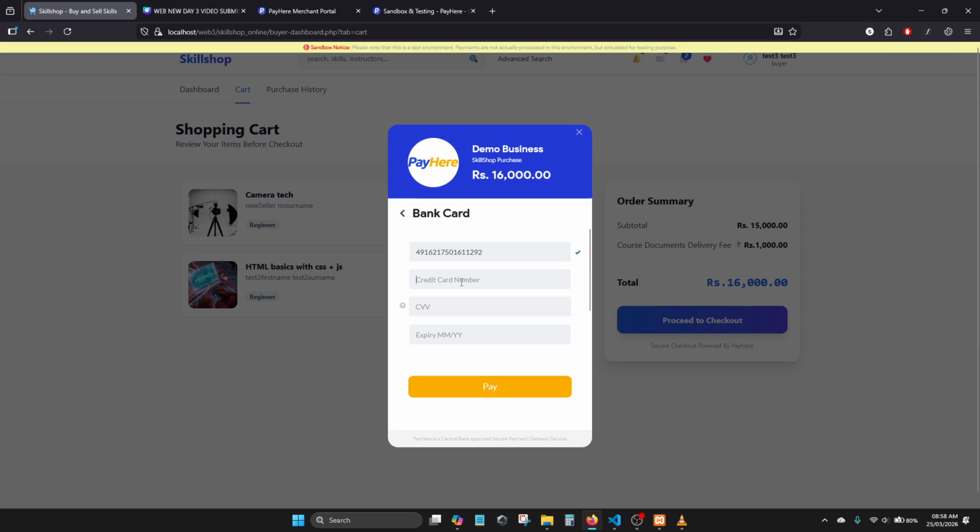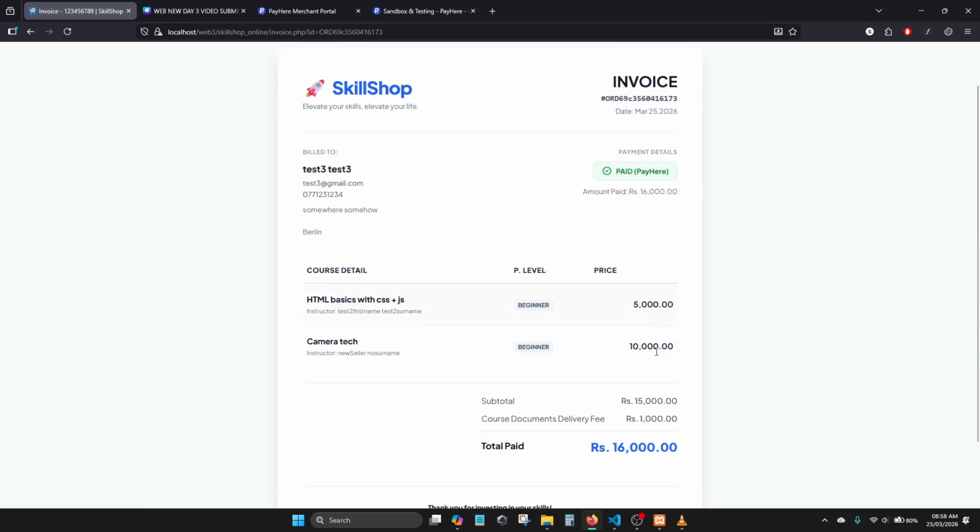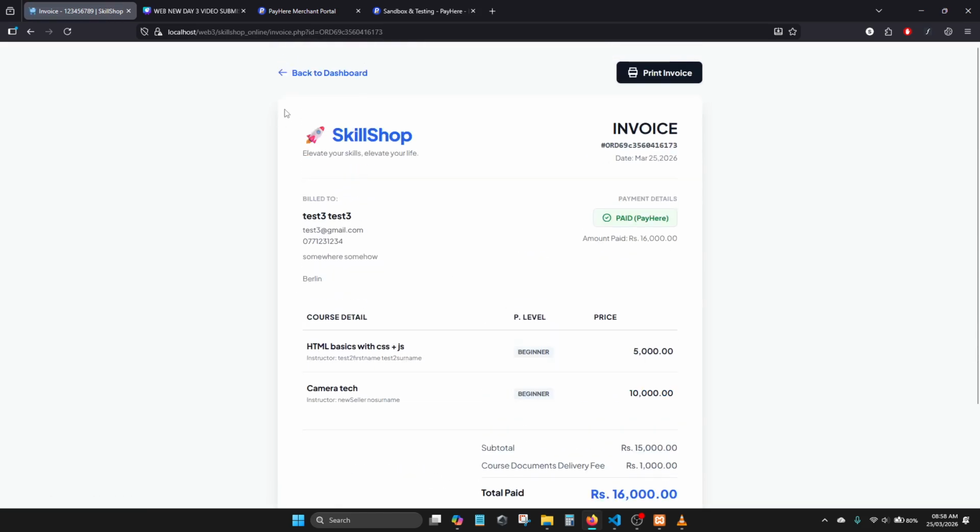We'll put it for the name on the card as well. 1, 2, 3. CVV should be just 3 digits, and then let's just put 12/27. It has to be any date in the future. If we click pay, yes, payment has been approved, and we got our invoice as well. We'll look at that in the next video.